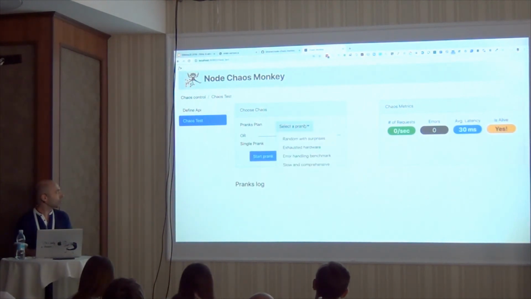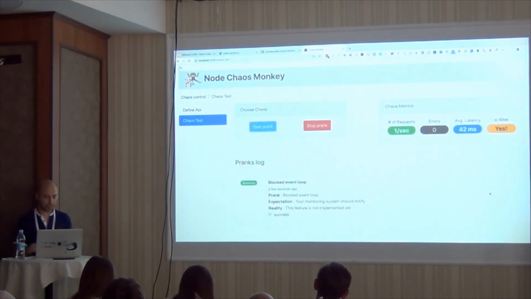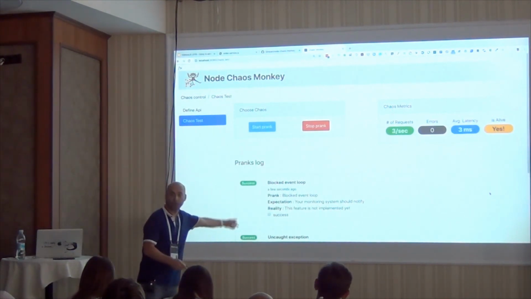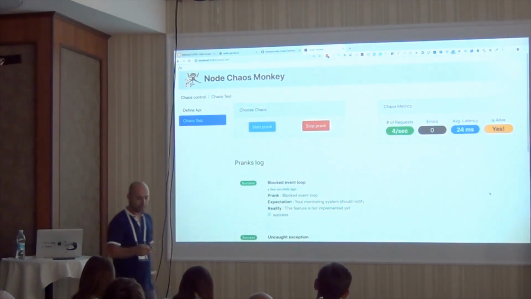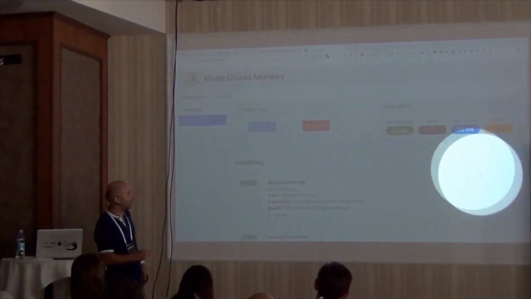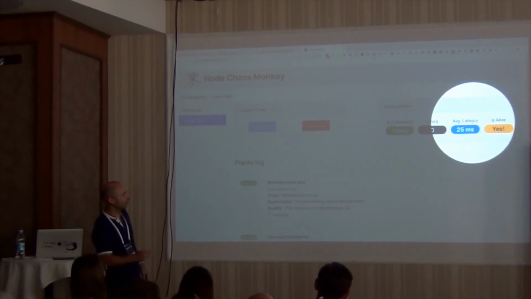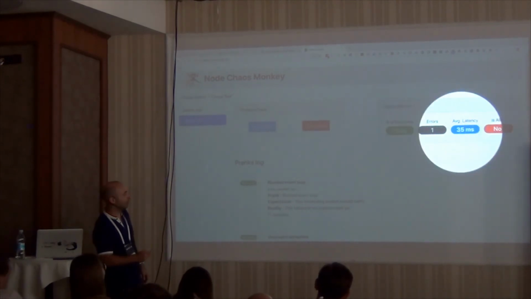Okay, so let's choose some chaos and run it. Okay, the chaos monkey started. As you can see here, it is emitting a lot of chaos types. It is now messing with your production, but my API survives everything. I'm about to go live tomorrow on production, and it's... Oh no.